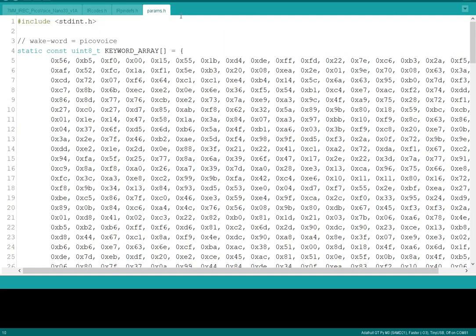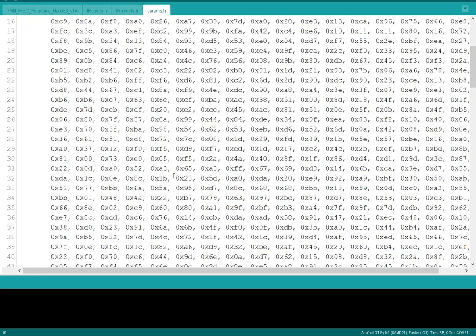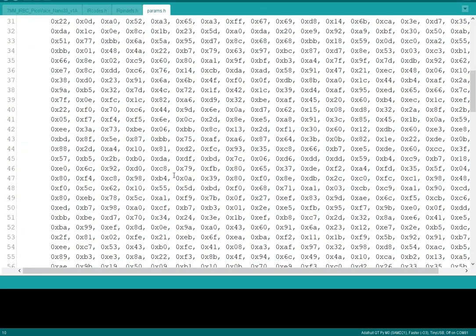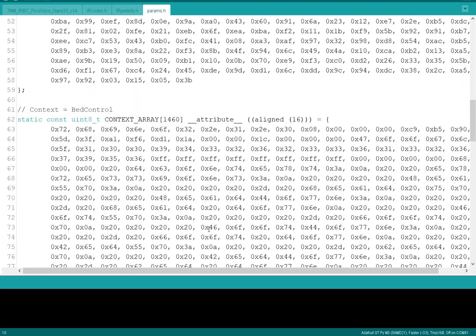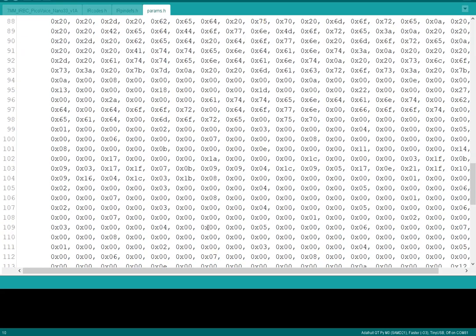At the top, you have the wake word. In this case, the wake word is PicoVoice. So same sort of data. So when you process it through the web, this is what you get. So you get this information.